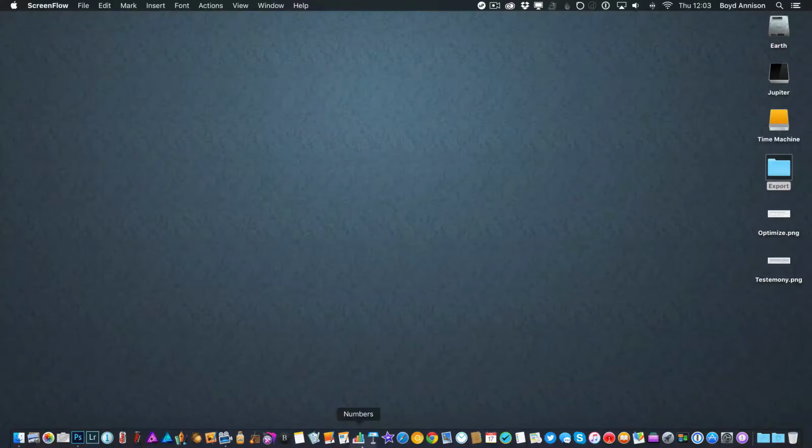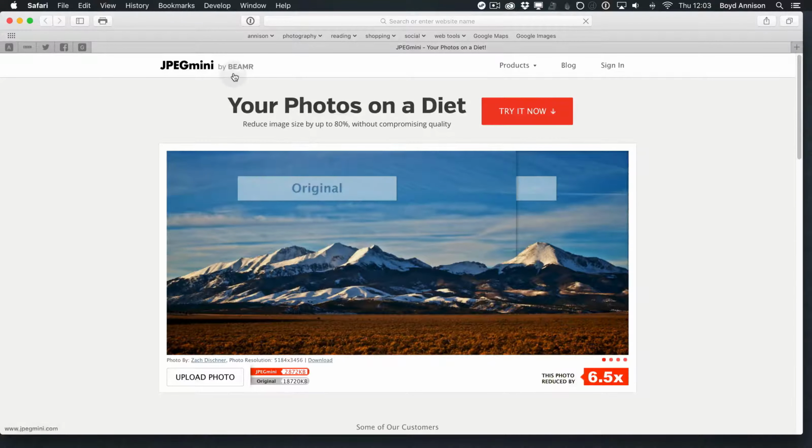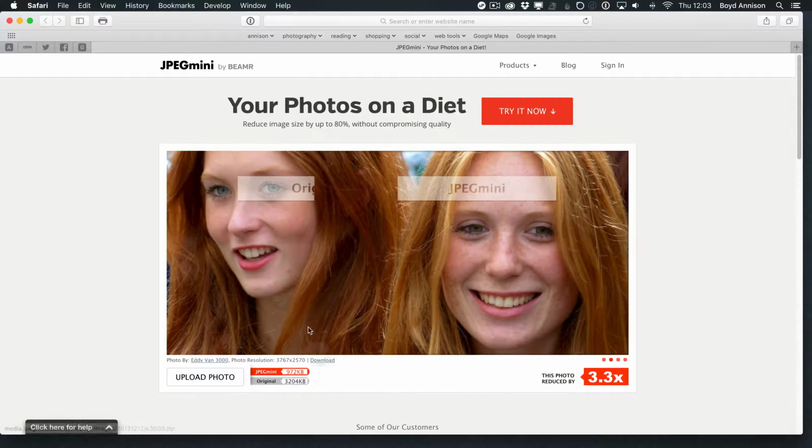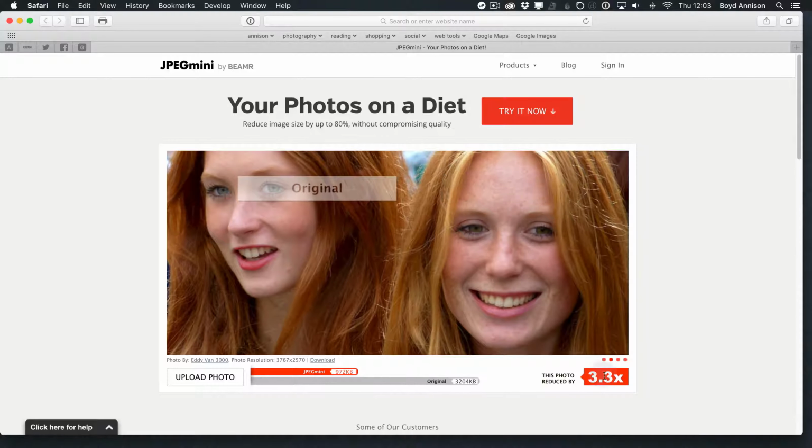Hello, today I'm going to be having a look at a program called JPEGmini from a company called Beamr. What does it do? Well, it takes an original JPEG and compresses it down further. As you can see in this example, it's done it by 6.5 times. Results will vary depending on the quality of the original. This one has gone down by 3.3 times.